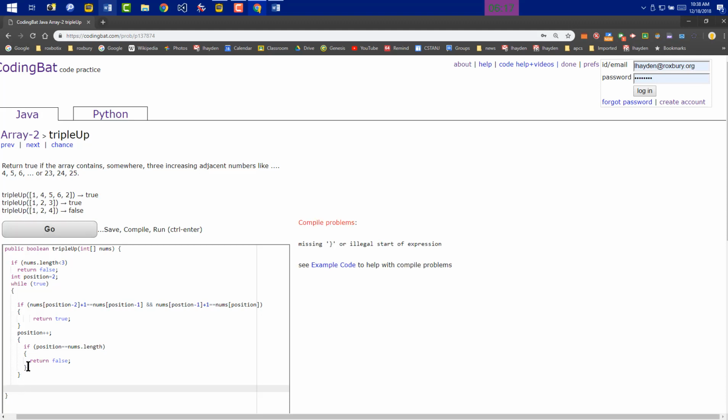Okay, missing or illegal start of expression. That's that. Position plus plus. Oh, okay, so I don't need those. And then that means, let me fix my indentation. I think I'm missing a curly brace at the end. Alright, so I'm going to do a closed curly brace. Hopefully that'll do it. Cannot find symbol position. Okay, I misspelled position. Where is it? Oh, there.